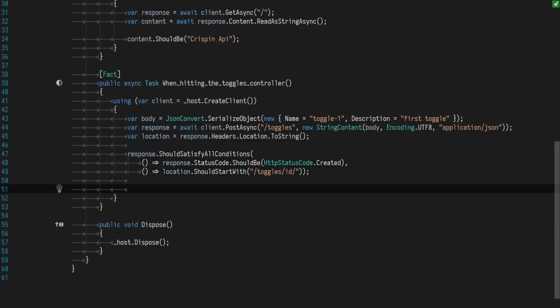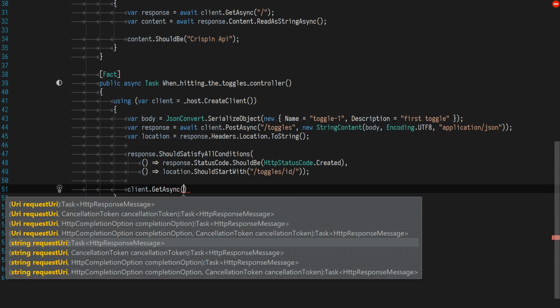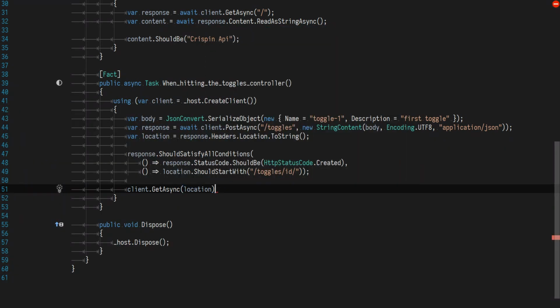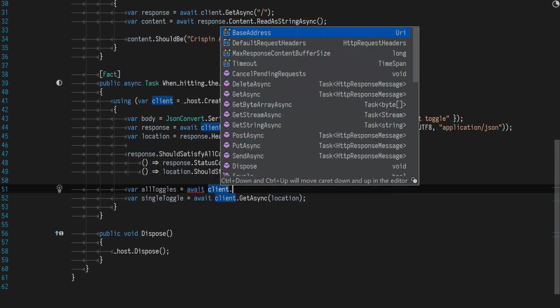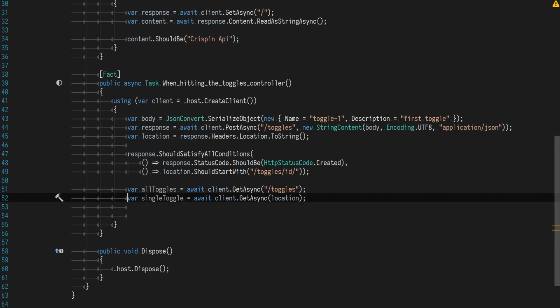So now we can say client.getAsync to the location. Single toggle. We can also do var all toggles equals await client get async toggles. And all we really care about is that these both return OK.